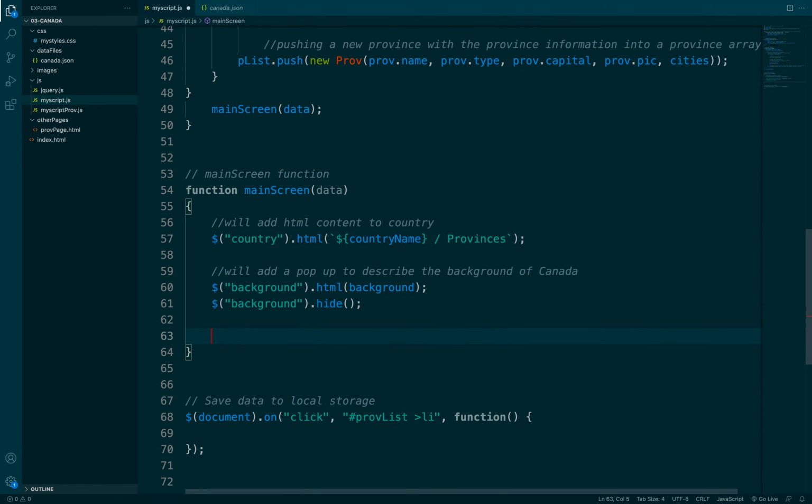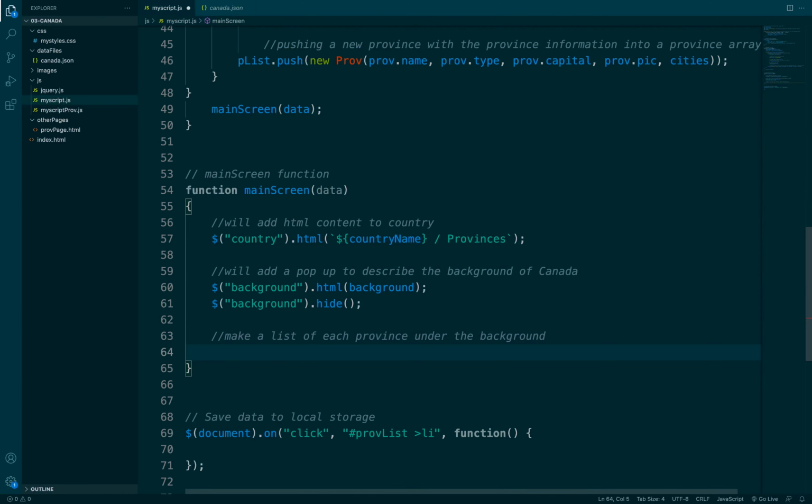You guys kind of get the gist of what it will look like. Now we're gonna make a list of each province under the background. Okay, so we're gonna get a prov list .html. And all these things are inside the index.